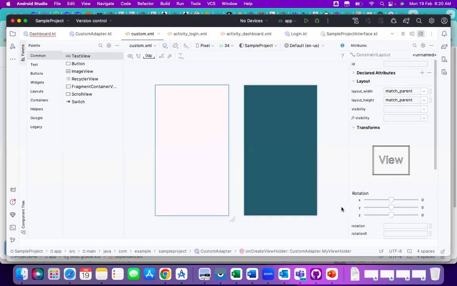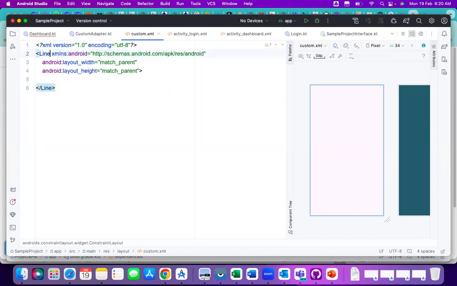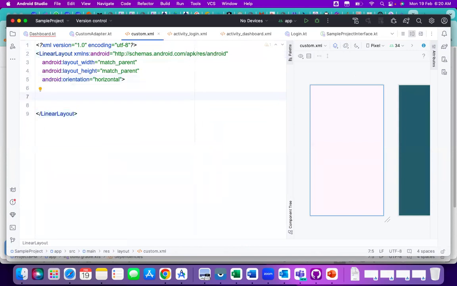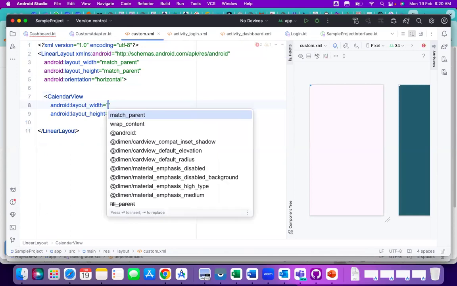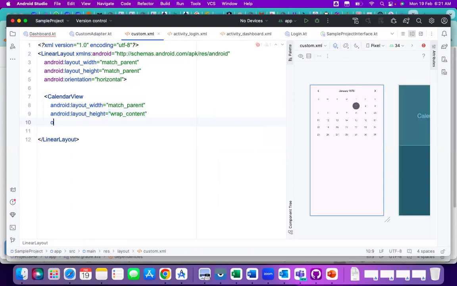In total we are getting four types of data, which we already saw: we have to assign image plus last name, first name. Those data we are getting, so we will assign them here. For that I'm taking a linear layout with orientation horizontal. Then I'm taking one card view, match parent, wrap content.